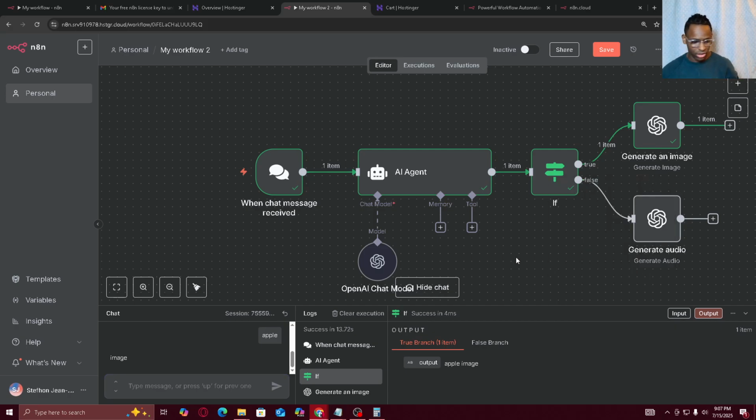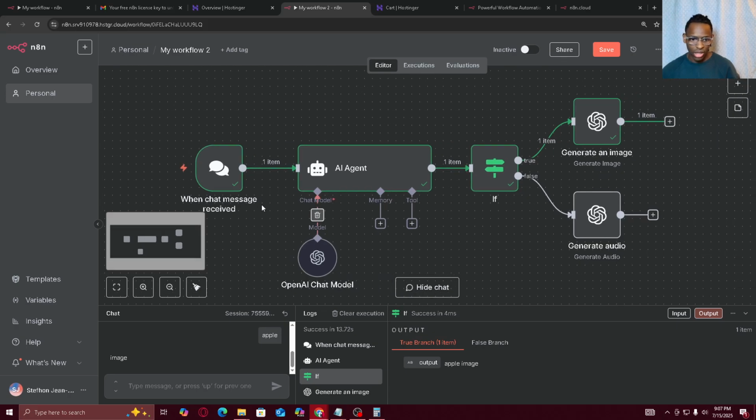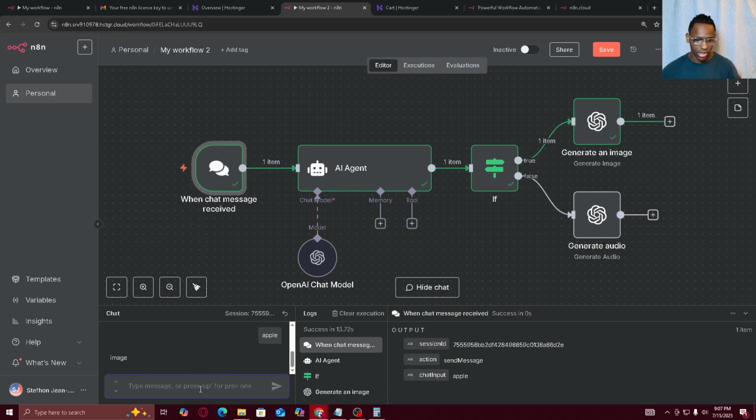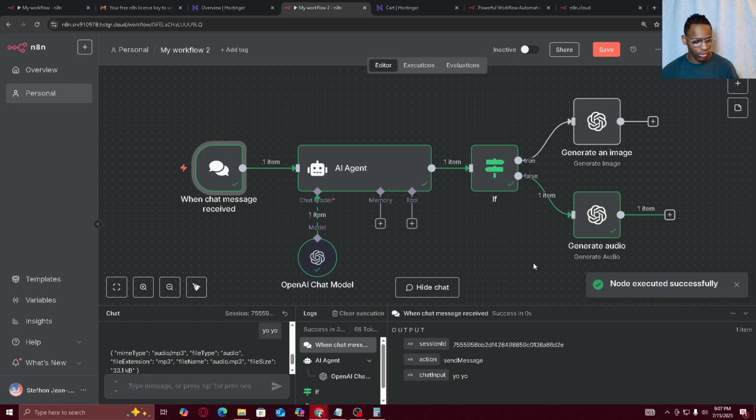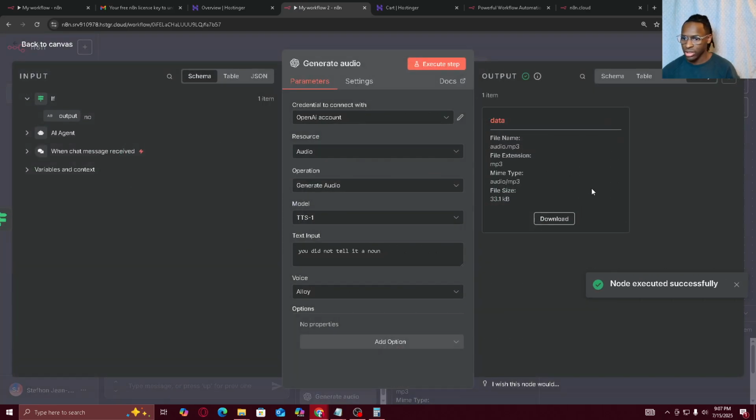So to make sure this works, I'm going to go in chat and say something that's not an object. So I'm going to say like, yo. I'm going to run this. Let it run, and now I know it works. So if I double check the output, I have to download the audio file, the MP3. You have to download it to run it. It doesn't just run it here, but it works.